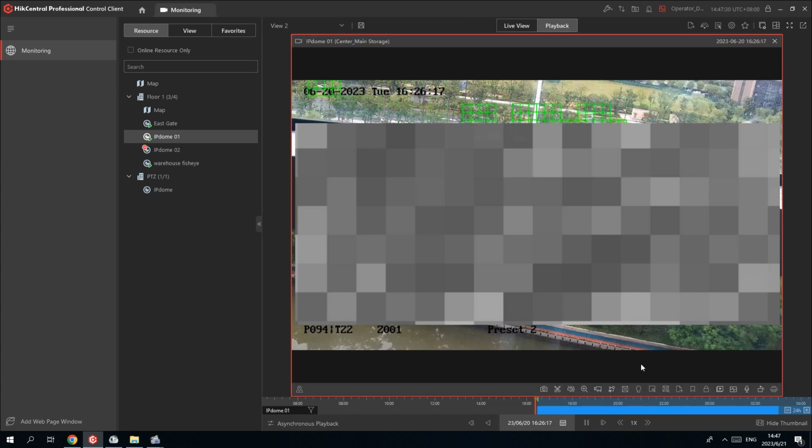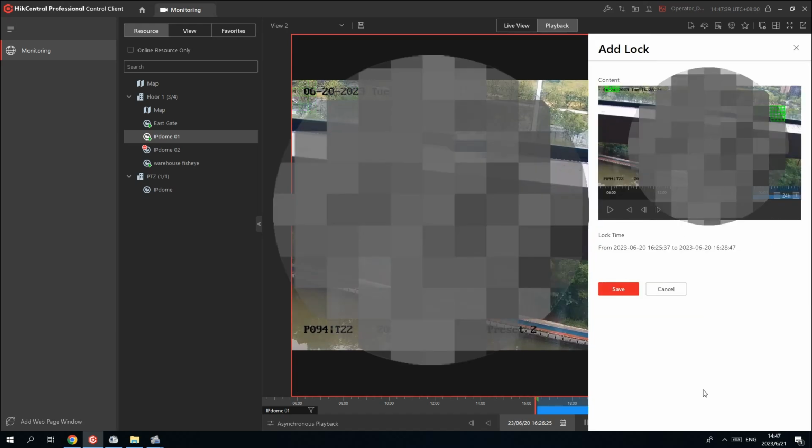And also, still the cute icons, add a lock. Lock the video file to avoid deleting the important video files and to protect the video files from being overwritten when the HDD is full. All right, click Save.